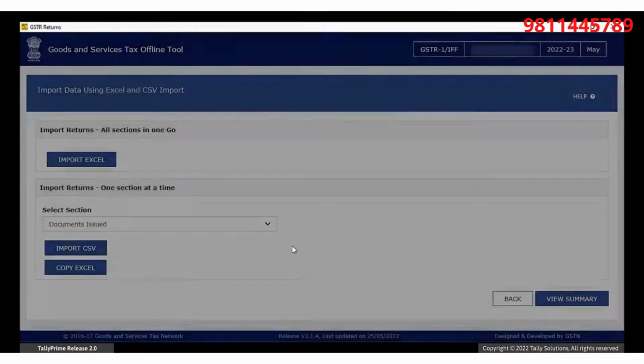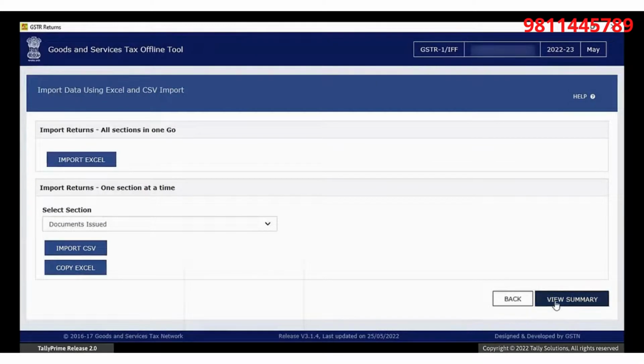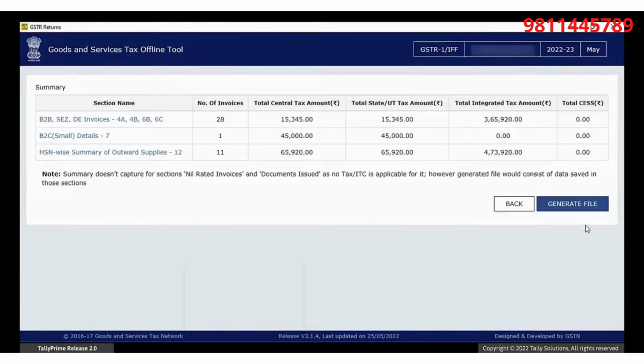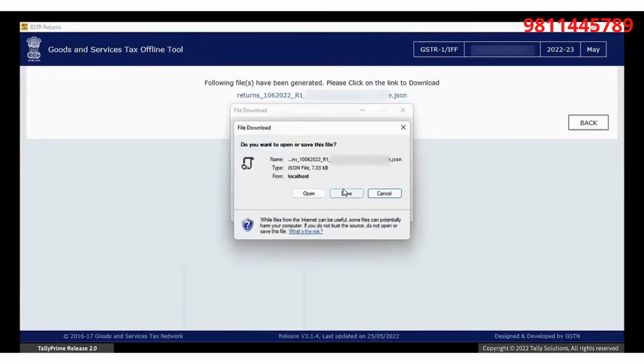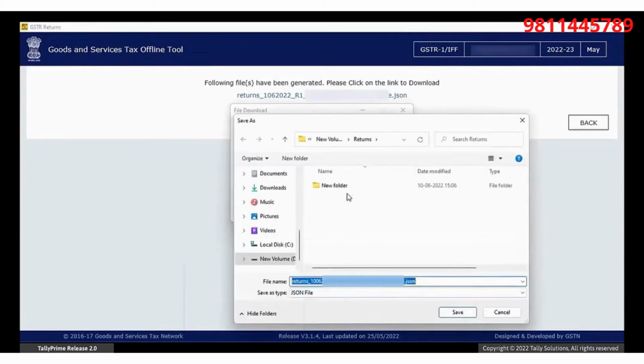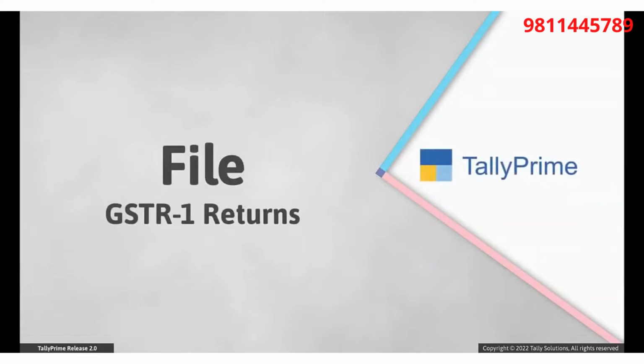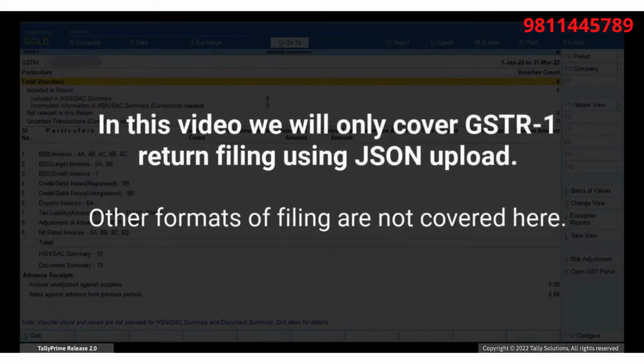Click Yes on the warning message and click View Summary. Click Generate File. The offline tool generates a JSON file that has to be uploaded on the GST portal. File GSTR-1 returns. In this video, we will cover only GSTR-1 return filing using JSON upload. Other formats of filing are not covered here.